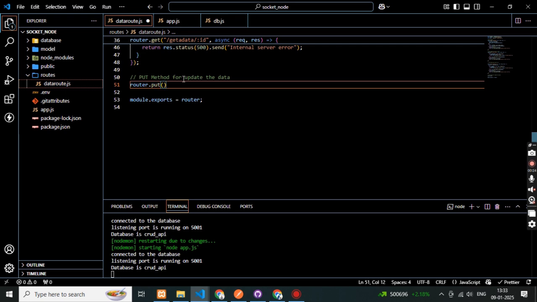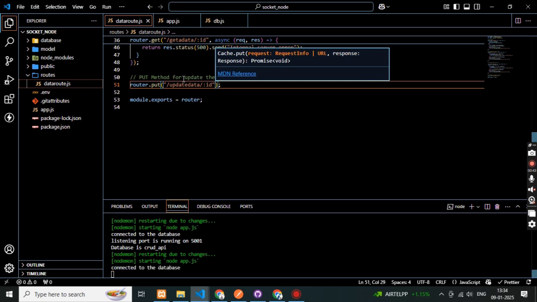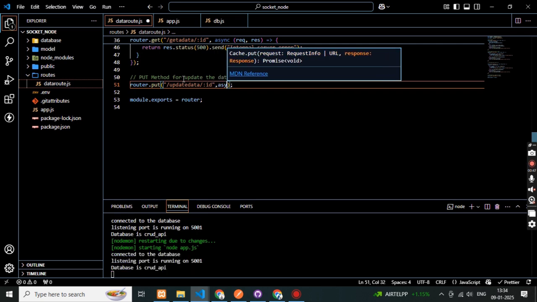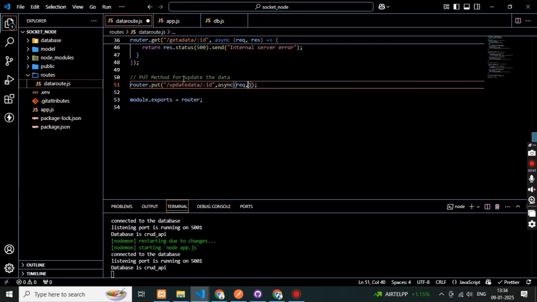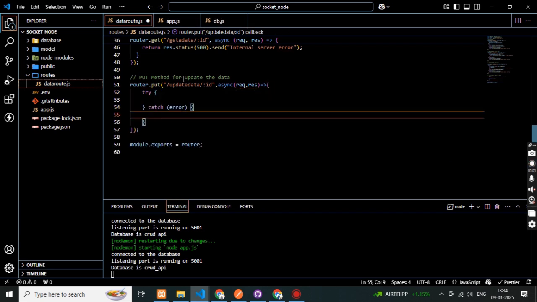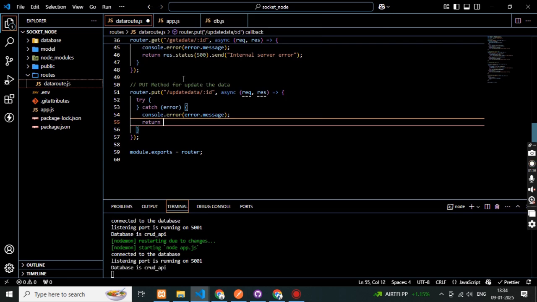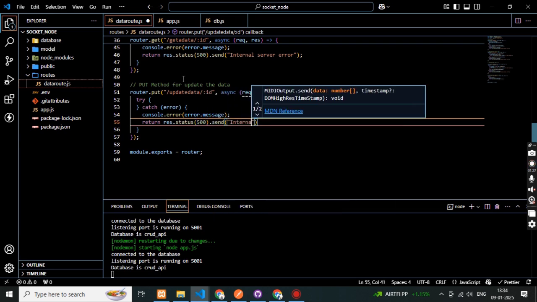The method will be put, and let's create one path, update data. It must be in lowercase, /id. So async function. Let's create one try catch. The try catch will help us to handle the errors. Return the error first. The method will be 500 dot send internal server error.